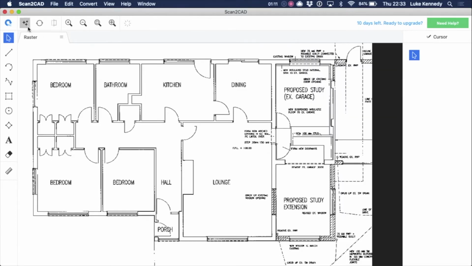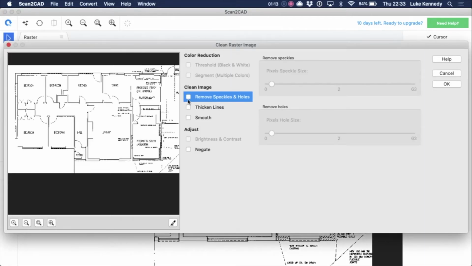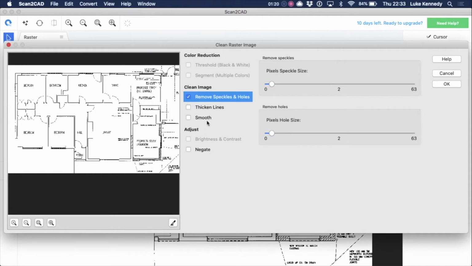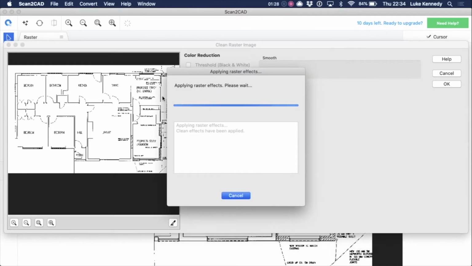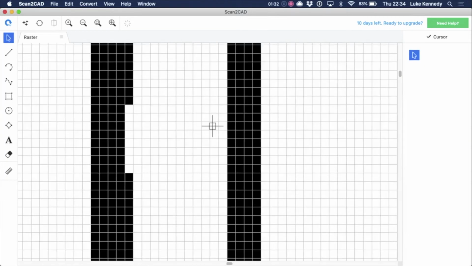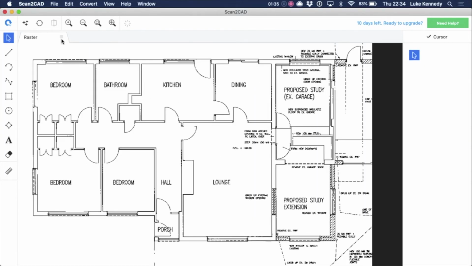So to convert this image, first we can clean it, and we'll use the image cleaning tools in Scan to CAD to remove some speckles. Speckles are unwanted black dots in an image, and holes are the opposite, unwanted white dots. We could also hit smooth, which will naturally smooth out the lines, making it more suitable for conversion. Hit OK, and now we've got a nice clean image which is suitable for conversion.